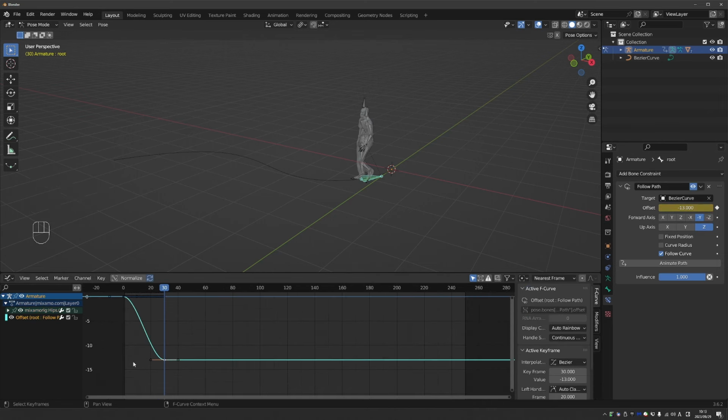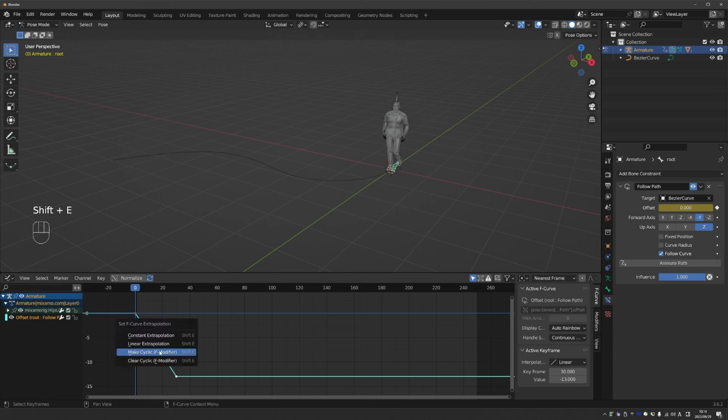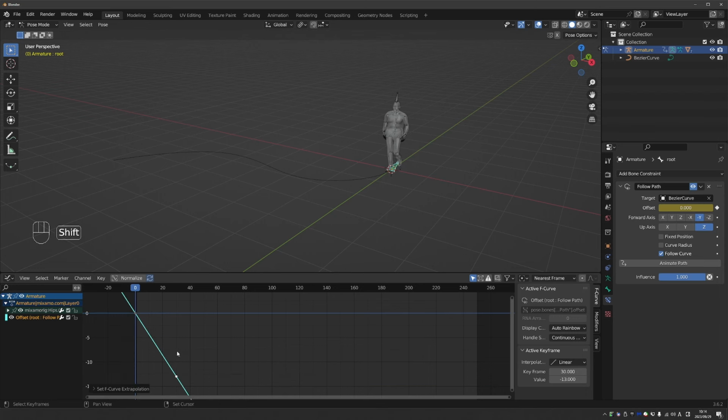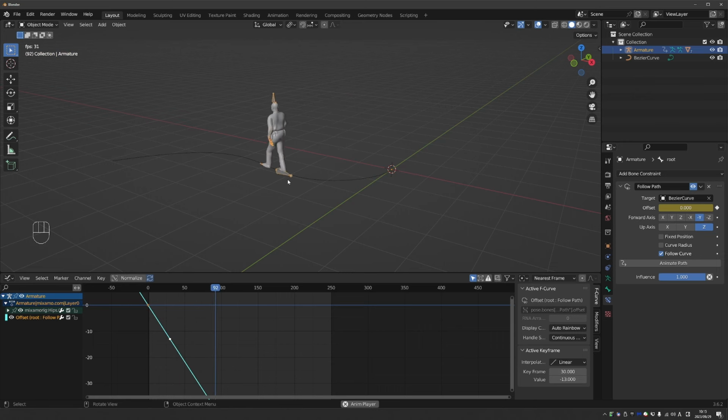Then in the graph editor, find the offset curve, select it and press Shift H to hide everything else. Select all keyframes, press T and choose linear. So now my character is walking at a constant speed of 1.3 meters per second. Now all I need to do is press Shift E, and this time instead of cyclic, choose linear extrapolation. And that will just extend this line forward into infinity, which means that my character will just keep walking at this constant speed. And because of the constraint, it is walking along the curve.